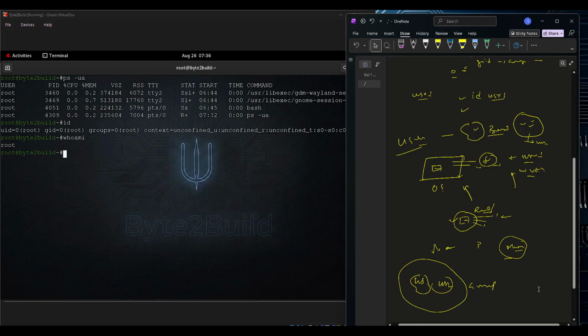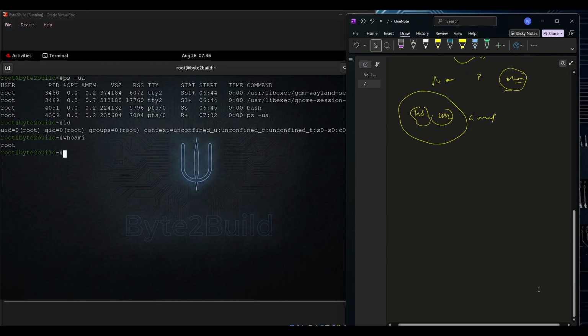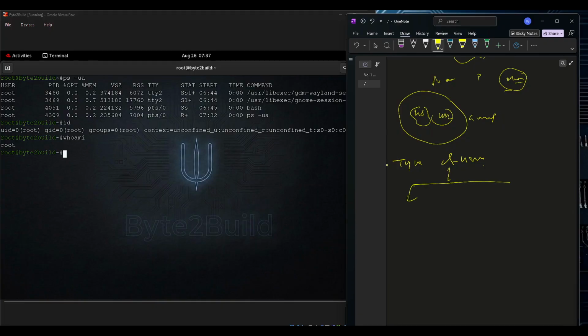So how many types of users exist? Types of users. There are three types of users. One is the superuser. The superuser is called root. It has full access over the system.